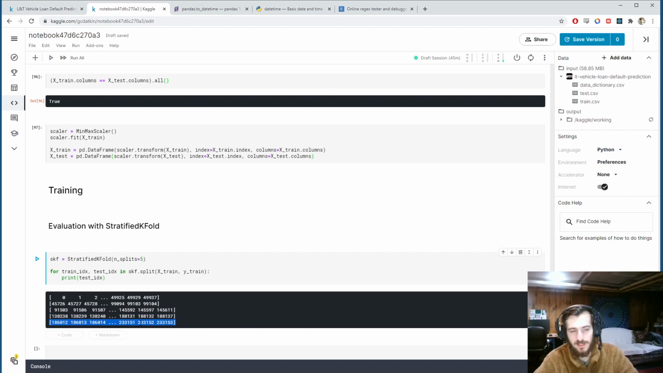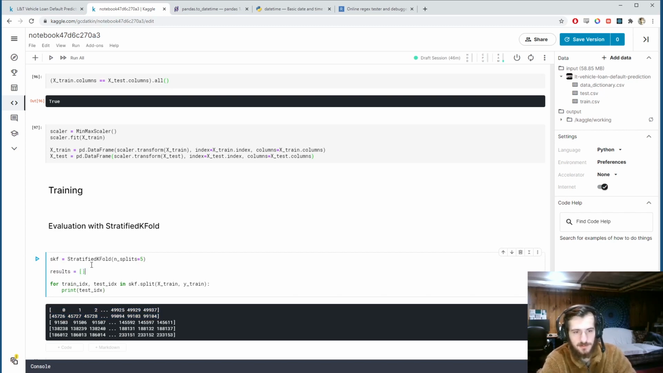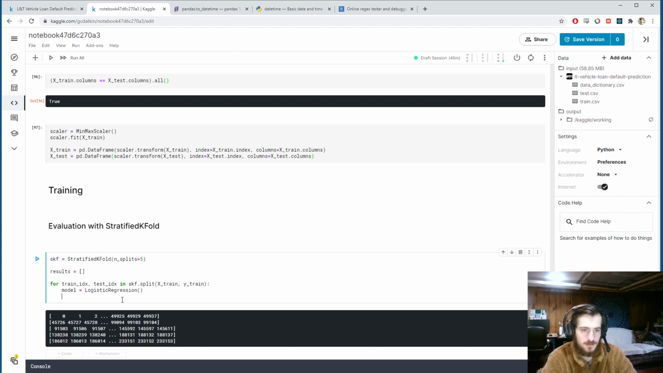And these are meant to retain class distributions as well. So what I'll do now is go through each one of these splits, train a model on the rest of the data, and then evaluate it on the test indices here. And then I'll store the results in a list called results. Instead of printing this out, I'm going to create a logistic regression model, and we'll fit the model to the portion of the train set that is not in this test index, which is actually in the train index.